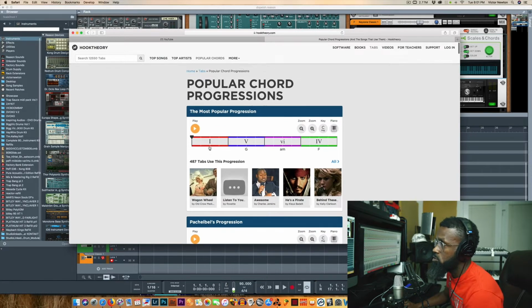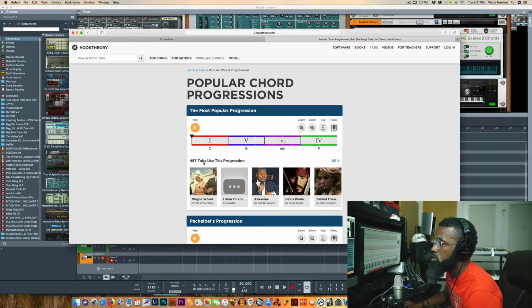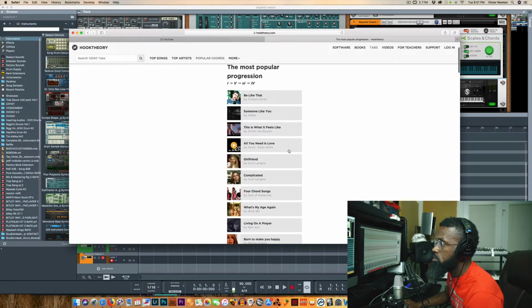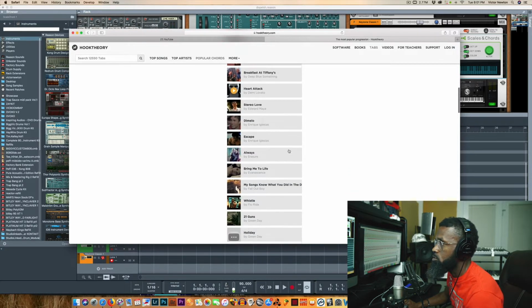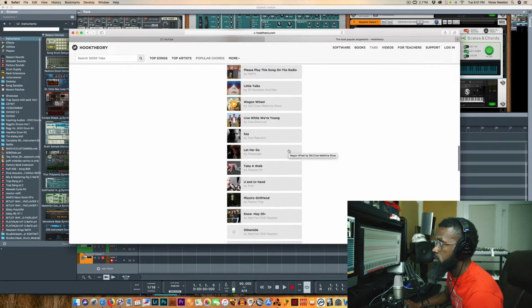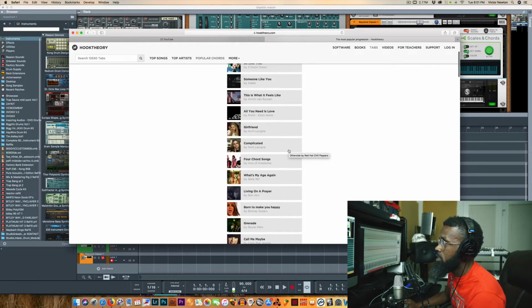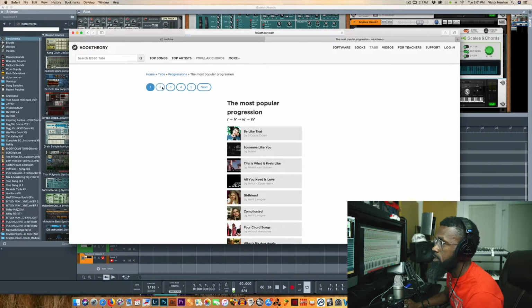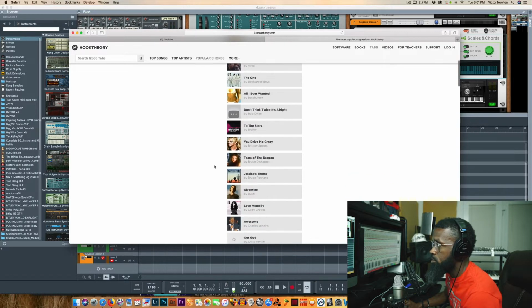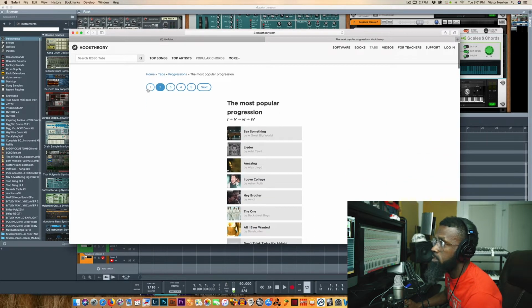If I look here, some of the most popular progressions, there's 487 tabs, which is basically songs that use this progression here. So let's hit all for a second. Be Like That, Someone Like You. Look at all these artists, or songs that are using that particular chord progression. This is crazy, right? I'll click the second one, but these are more popular songs that use that progression. So let's go back.